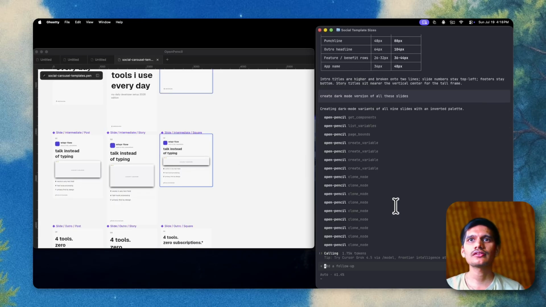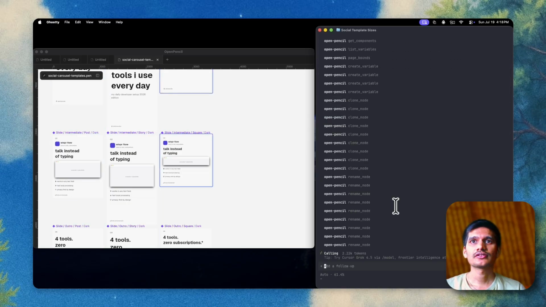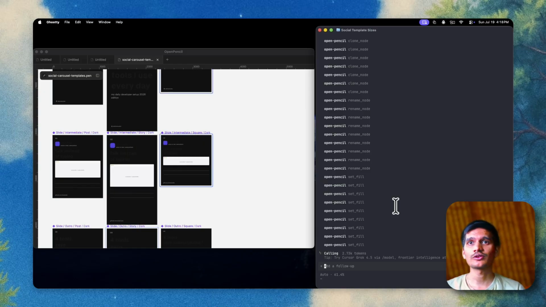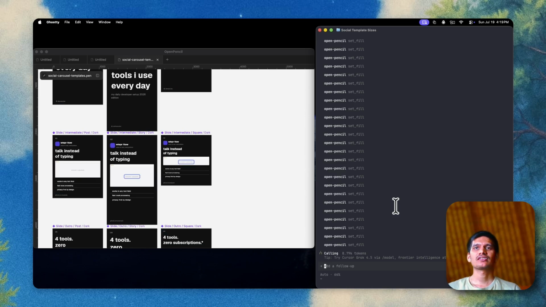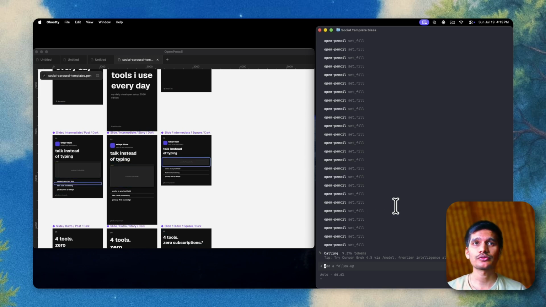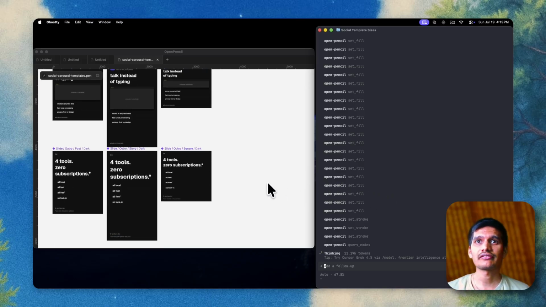Okay, so it's created the variable and cloning each node. It called 9 times node, and also it renamed every node, and then it's filling up with the dark background. It's finding every node and it's recoloring each text. As there is a border, it went to each element and it's filling it up with a dark color, and also it removed the border because it doesn't look relevant on the dark theme.